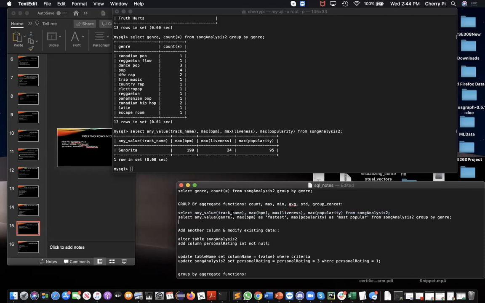We can also do the exact same query. We can do something called an Alias. So basically, instead of saying max BPM, max liveliness, or max popularity, you can replace those column headers with something called an alias, which just replaces all of these column headings. So max BPM, you can just replace it for fastest. Max popularity, you can just say most popular. And we group it by genre again. So just do this query.